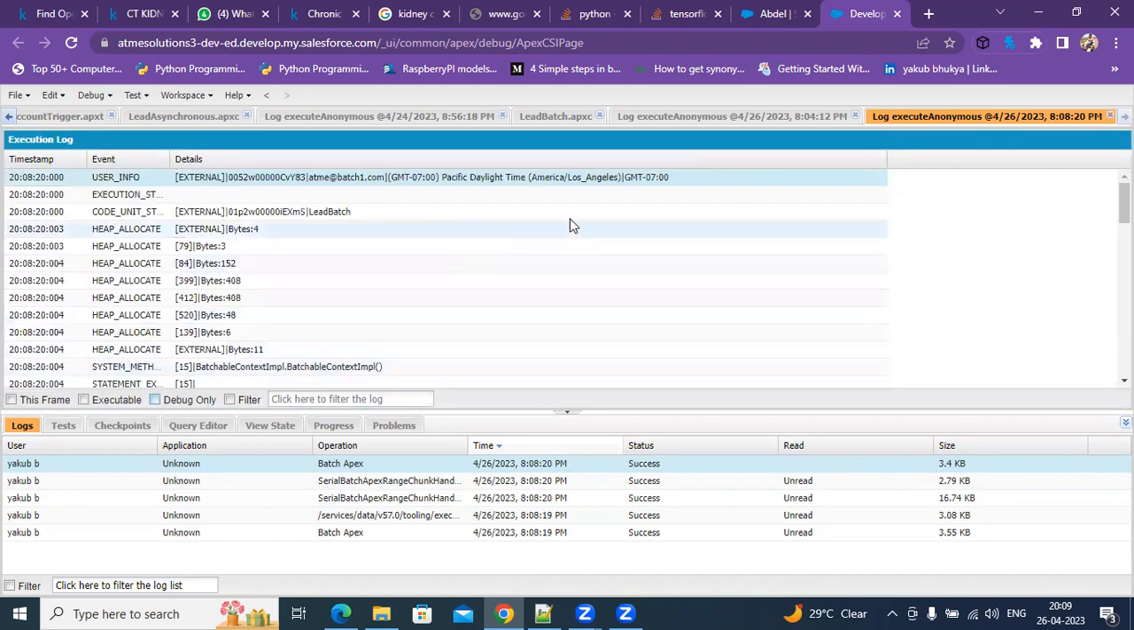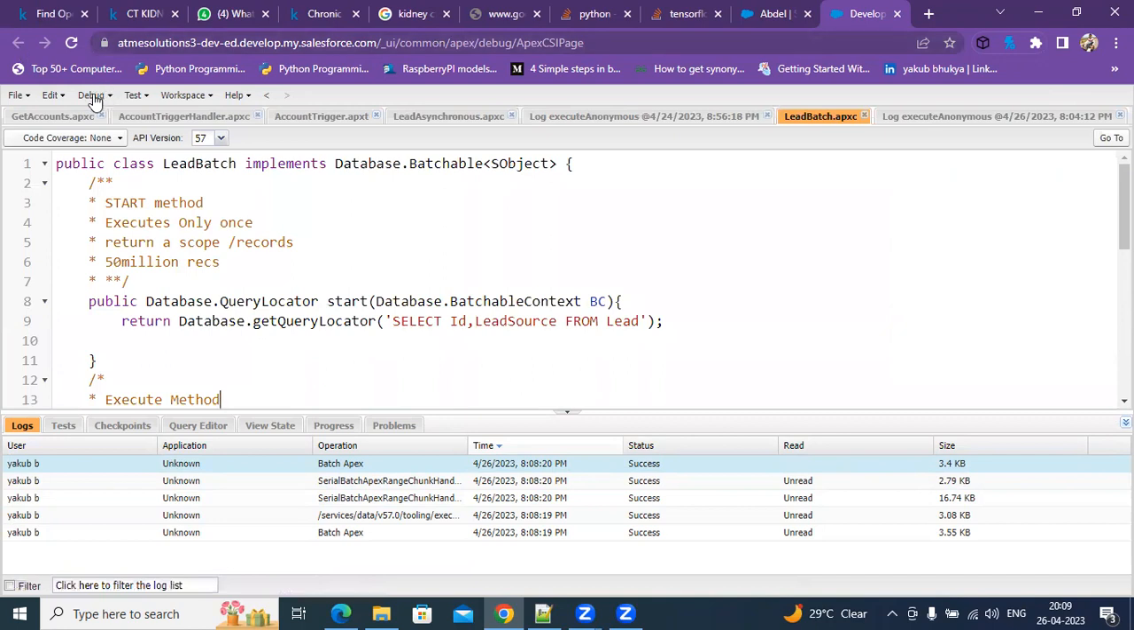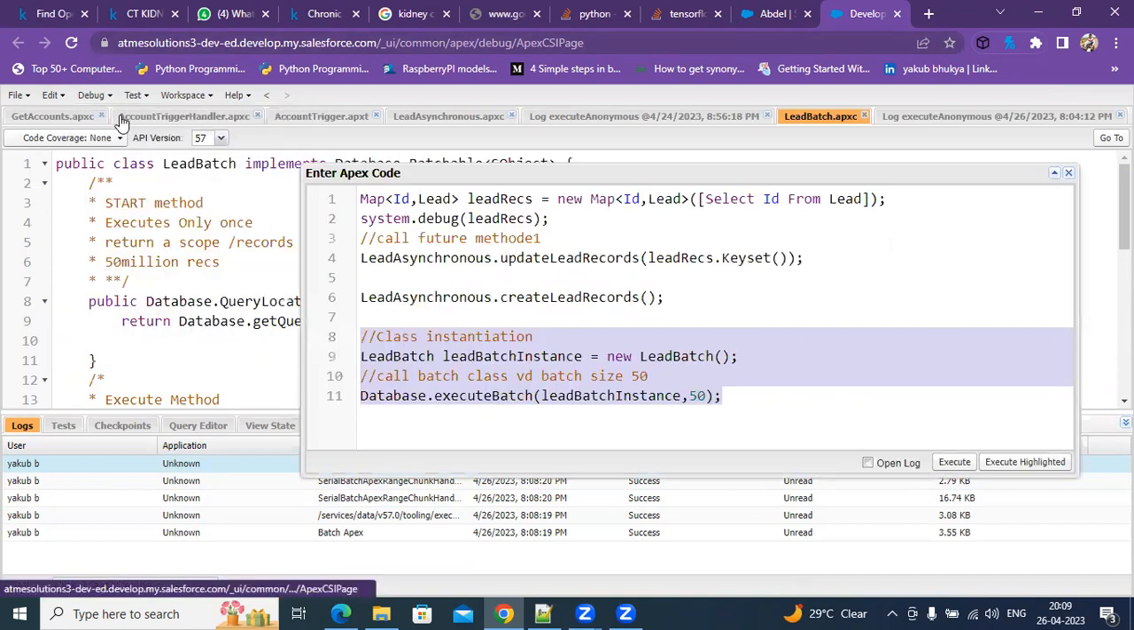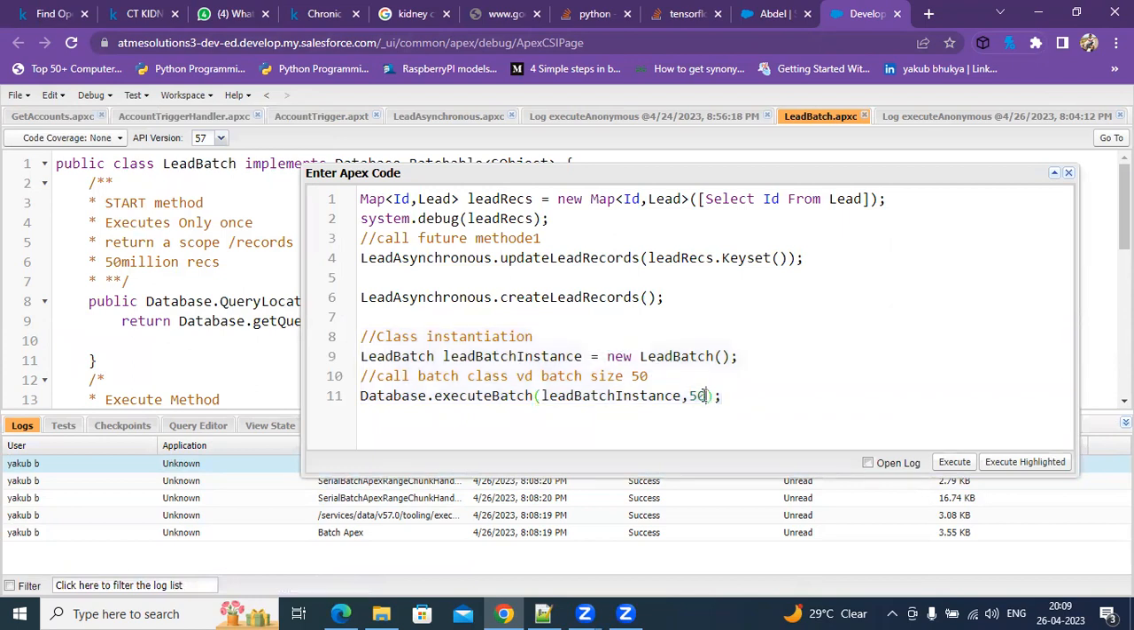So if you don't specify the batch size, by default it will take a batch size of 200. So in this, if you remove this batch size of 50, it will take 200 records for each and every chunk. Clear?